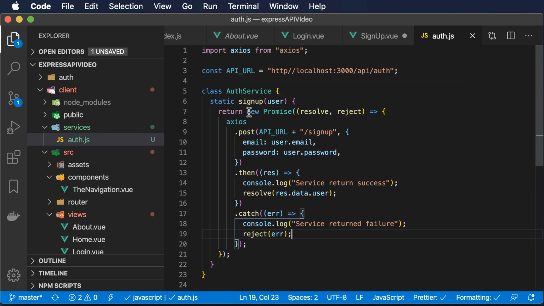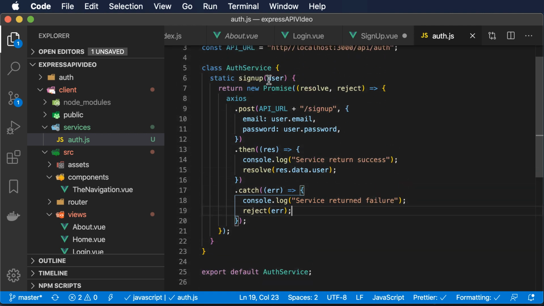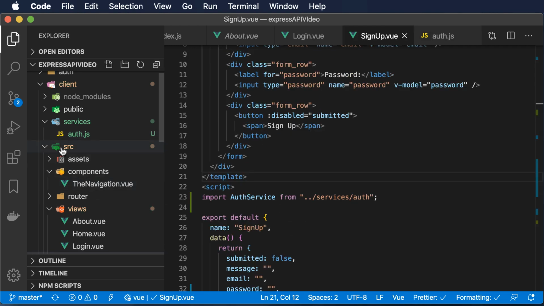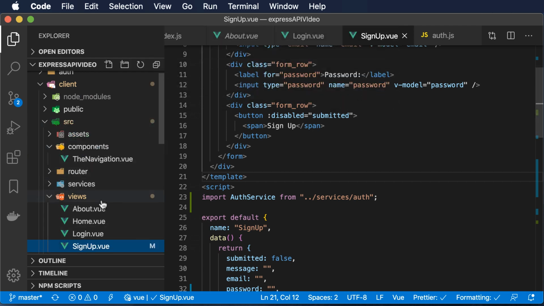Now this is a static method, meaning we don't have to instantiate an instance of this class to be able to call this method. They can just import this class and then call methods on it. Now I did notice that I accidentally put the services just inside the client folder, but it is part of our source code, so we really should drag it into the source folder so that it's in the same folder as our assets, components, and views.